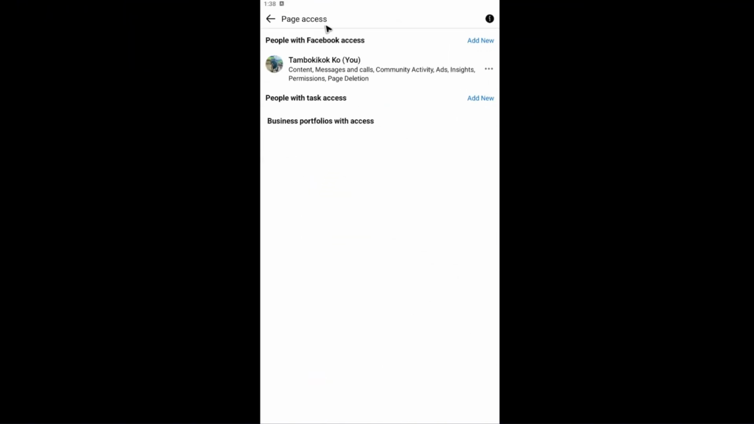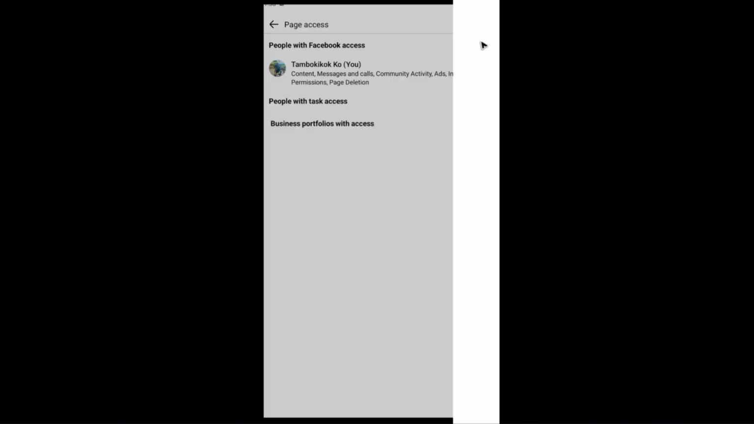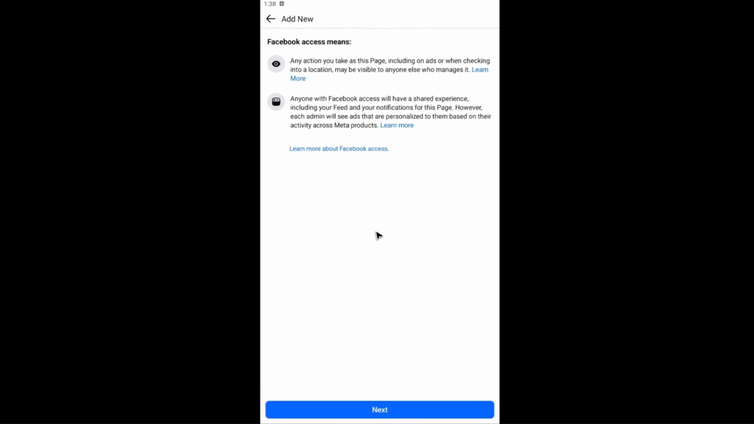And as you can see here, people with Facebook access or people with task access. If you want to give them full access right here, just tap on add new. If you want to add them specific task for the page, hit on add new right here. All right. Let's say, for example, I'm going to add in a person, which I will give full access. Just tap on add new and hit on next.